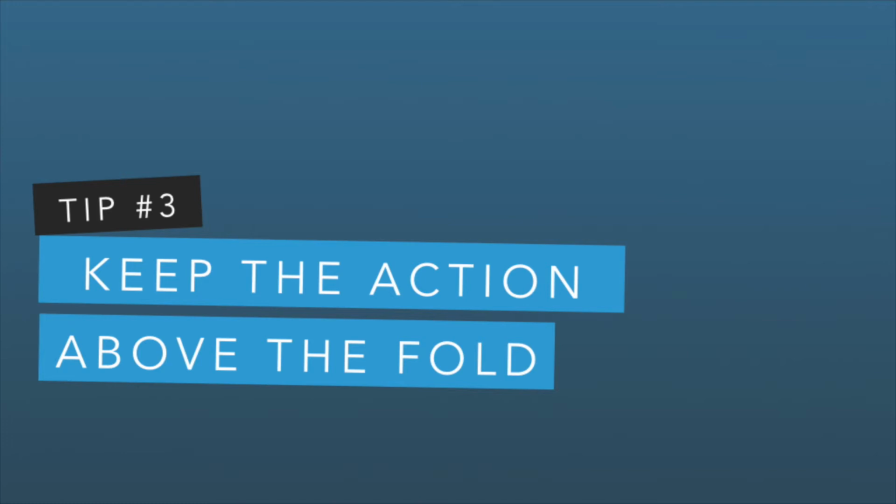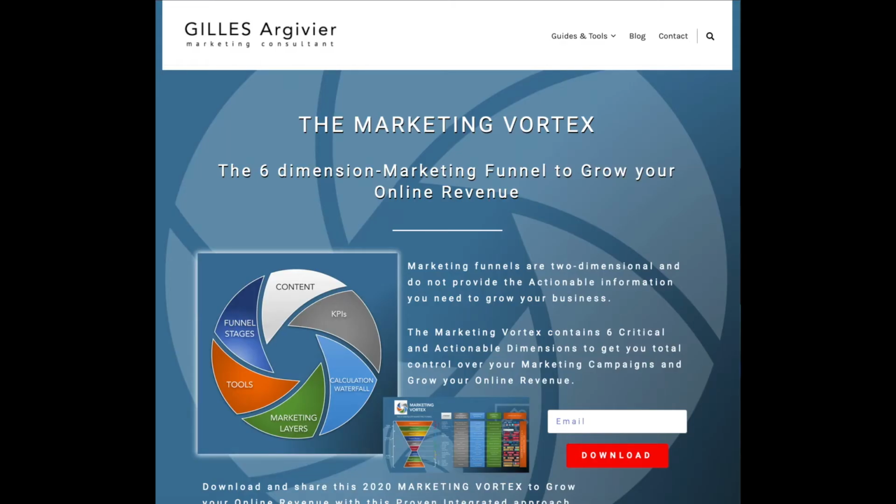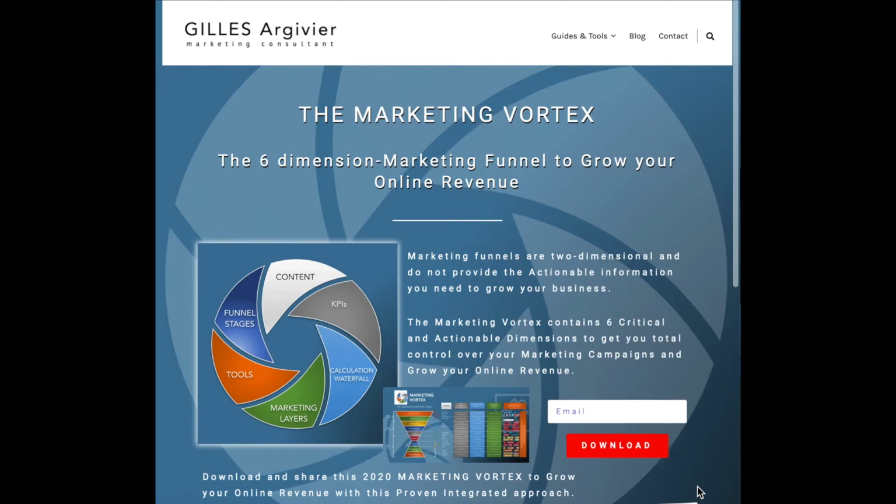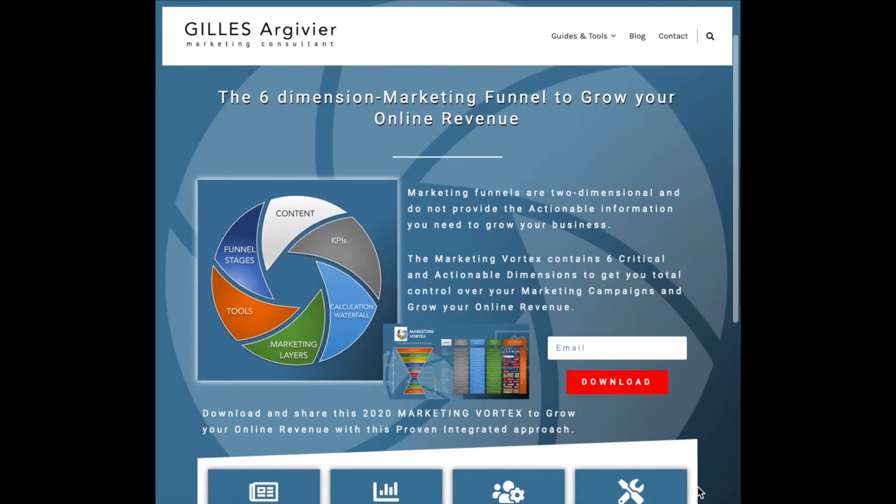Tip number 3. Keep the action above the fold. Keep your headline, unique selling proposition, and most importantly, your call to action highly visible. And to achieve this, place all these elements above the fold where everything can be seen as soon as your visitors land on the page in a matter of seconds and without having to scroll further.